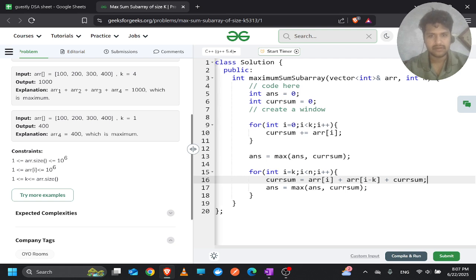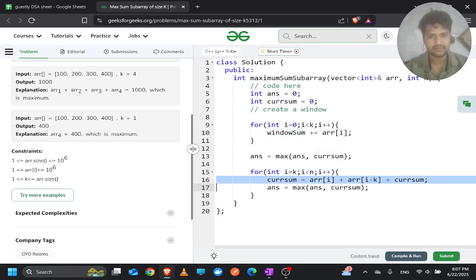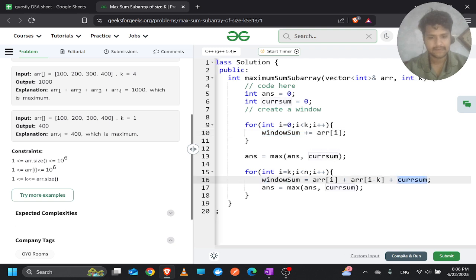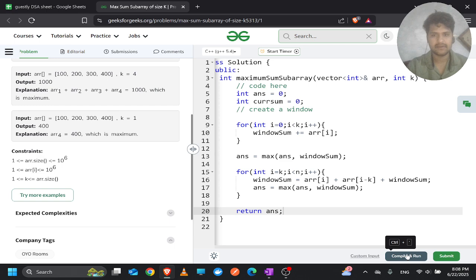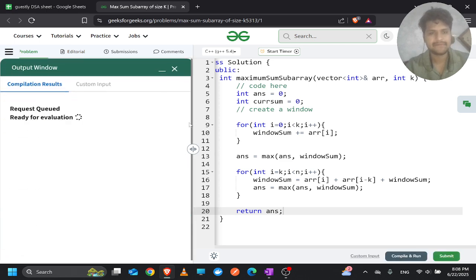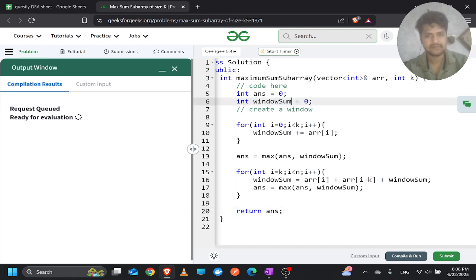So rather than naming it current sum, we will say window sum. We will copy this and paste it everywhere where current sum is written. Okay. Now at the last we will return answer. Okay, let's compile and run.